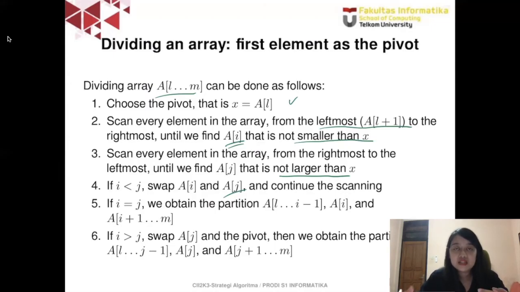If I is less than J, or in other words, if AI is located on the left of AJ, then we swap AI and AJ, and then we continue the scanning. But if I equals J, so they are in the exact same position, then we already obtain the partition. And if I is larger than J, so AI is located on the right of AJ, then we swap AJ and the pivot, and then we already got the partition.